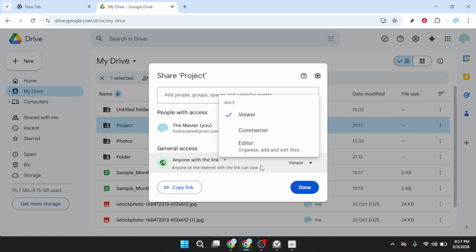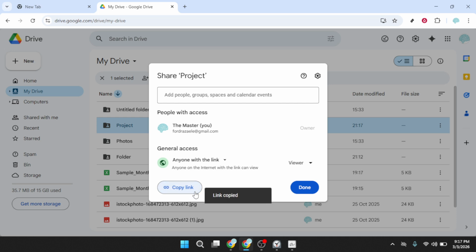Once the access and role look right, click Copy Link. The folder's shareable link is now on your clipboard, ready to paste into an email, chat message, or document.